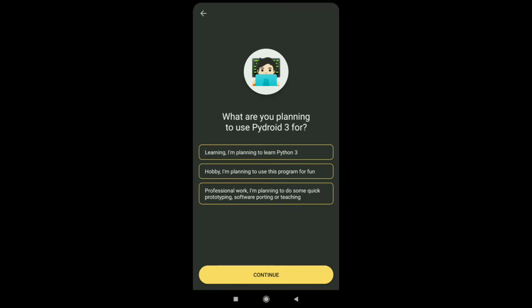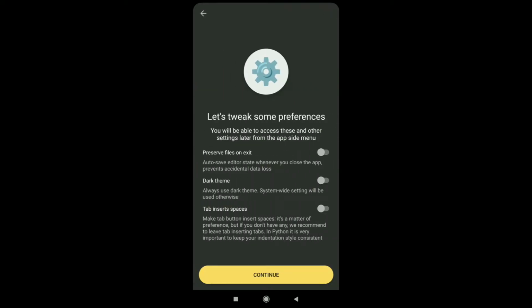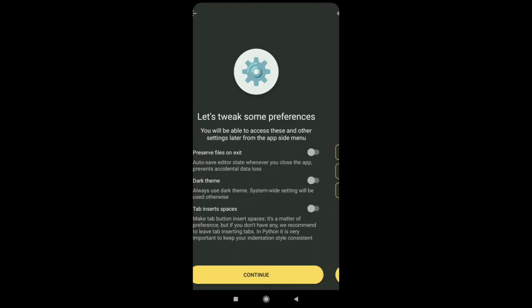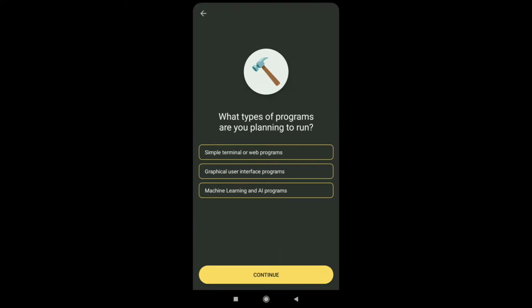And according to that, if you are a beginner, then it is going to give you a few help tips also and all those things. That's why it asks for such kind of queries. So give proper information to this application and then it will be ready for writing programs in it.